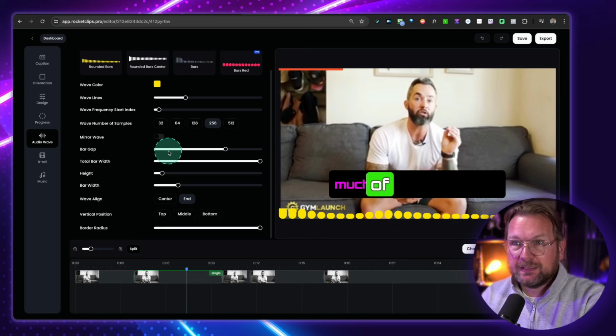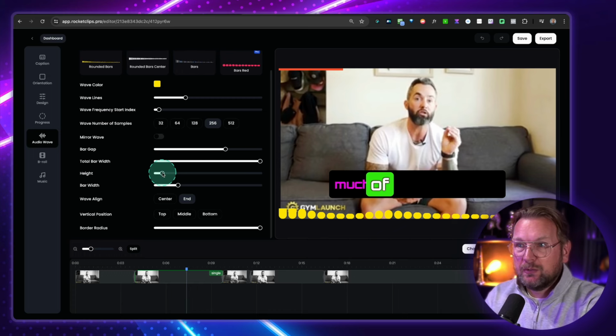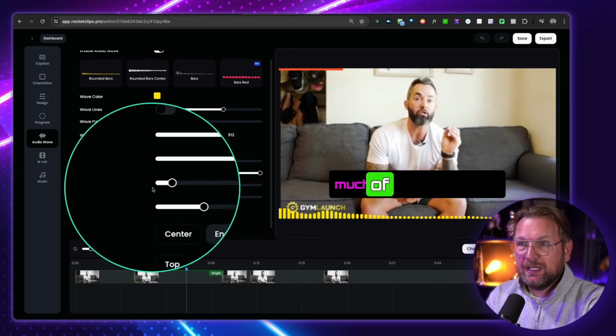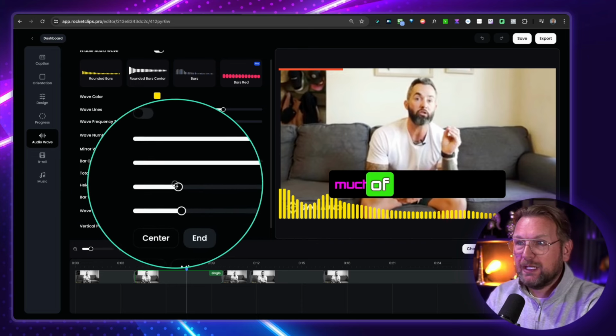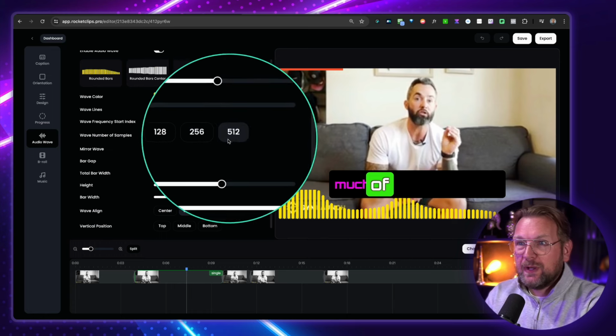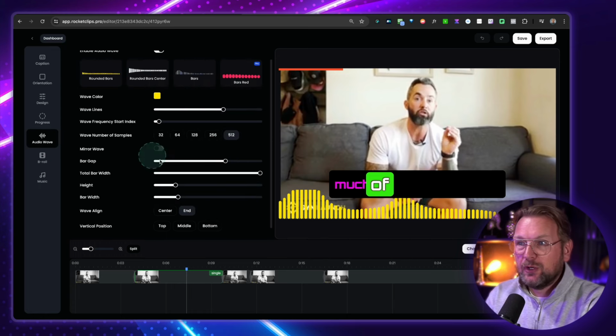It's super flexible. So for example, we can change here, let me say the wave lines. We want to have more wave lines. Do you see that? Right now we see way more wave lines. And then we also want to change the height, for example. We want to make it like this. And you can add 512 here, wave number samples that are showing right here.